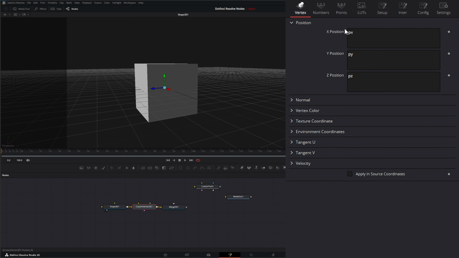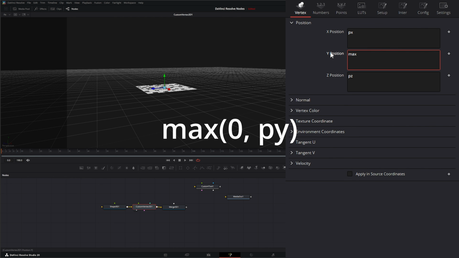So let's jump into this so you can see what is happening with this node, because it is kind of confusing and extremely in-depth and complex, but I'm not a mathematician, so I'm going to keep it fairly simple. So what we could do, say on our Y position, if we wanted our little shape here just to be on the ground level and never go beyond ground level, we could go in our Y position and type max(0, py).